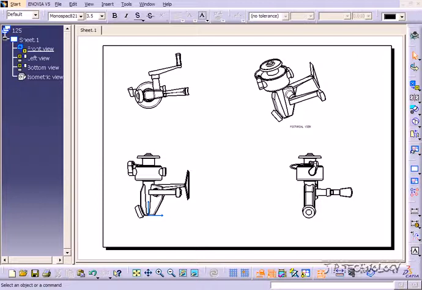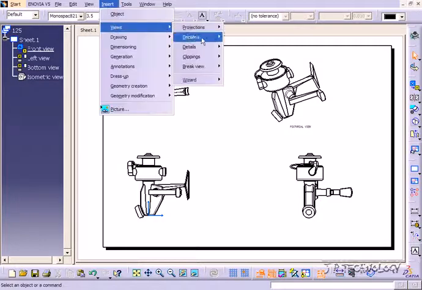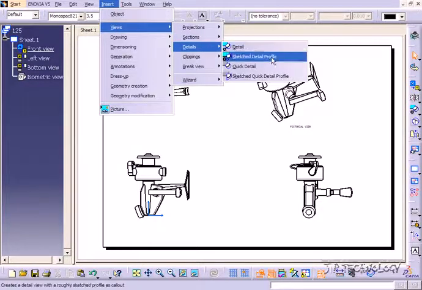This is tutorial number 126, and it covers the detail view within CATIA V5. To start off, open up tutorial part number 125, which is located on the DVD. Now what we're going to cover is the detail view. So if you go to Insert, Views, Details, you're able to choose any of these types of detailed view.